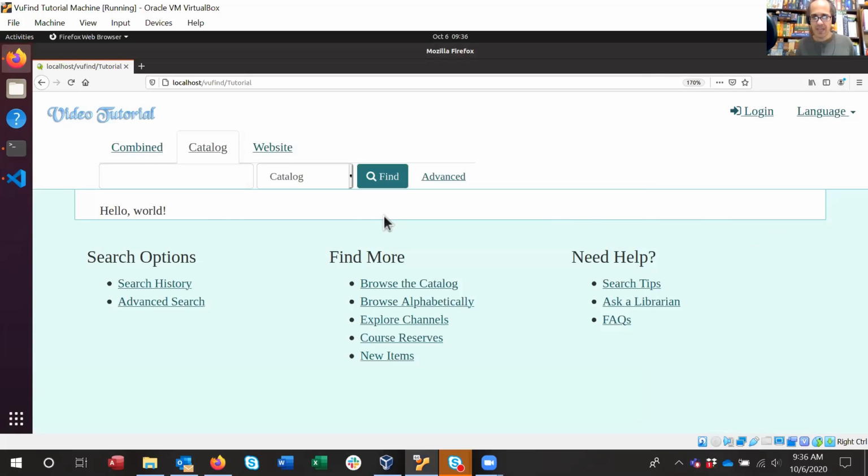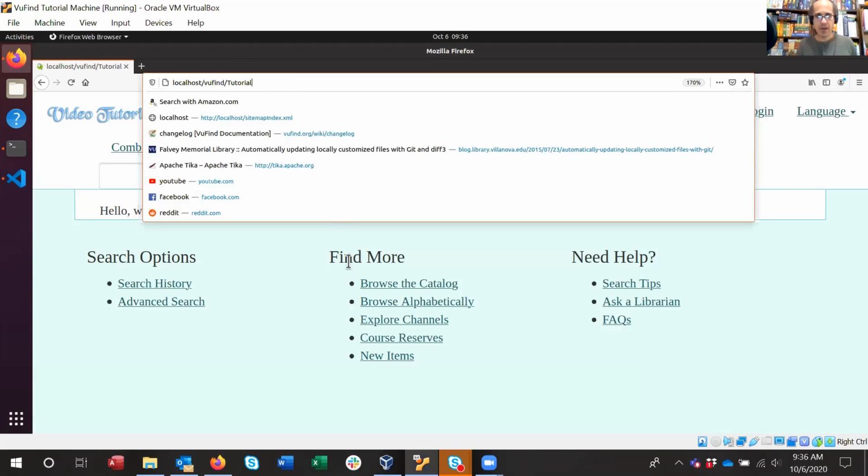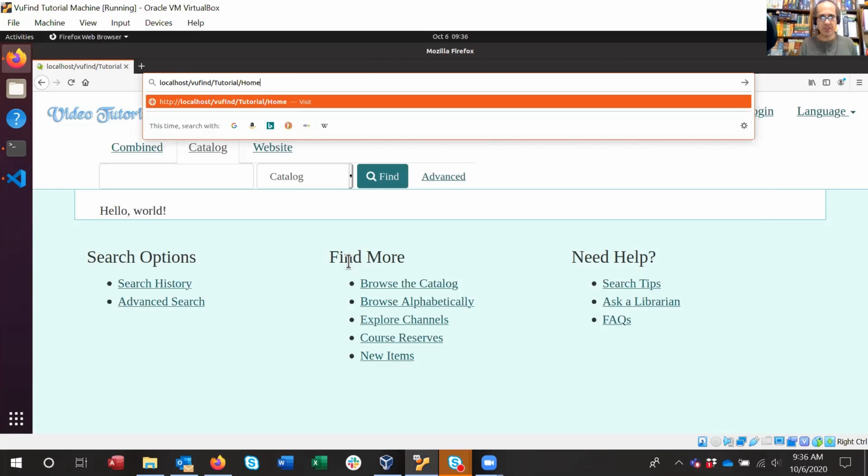So it's nice to be able to specify get parameters, but suppose you want to actually seamlessly integrate a value into the URL itself. So say, for example, we want to be able to go to tutorial/home/custom location and have the display tell us that we have entered custom location.